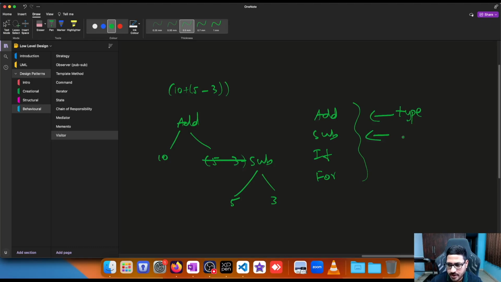Maybe I want to print them. Different expressions require different types of printing. And also maybe I want to do variable evaluation. I want to check whether one variable is declared before use and things like that, right? There can be a bunch of things that I can do with a compiler, but I don't want to disturb this structure. I want to add all these features.